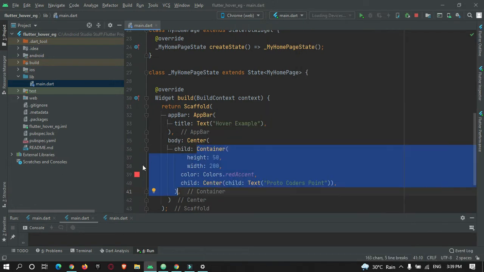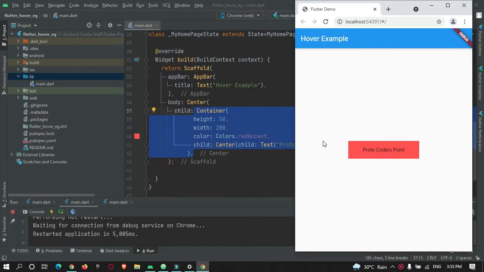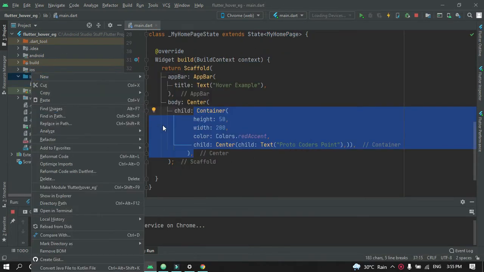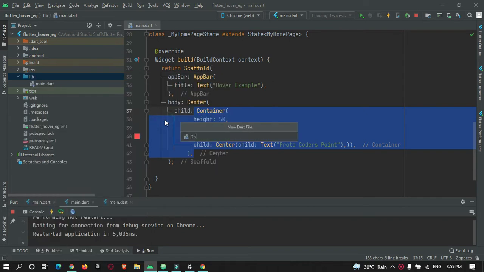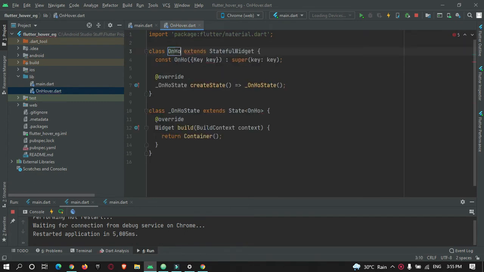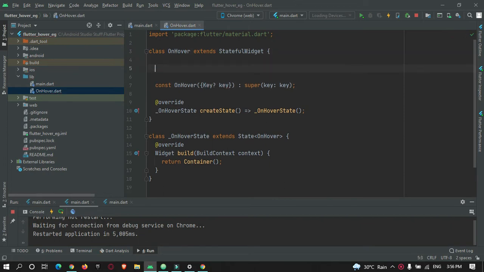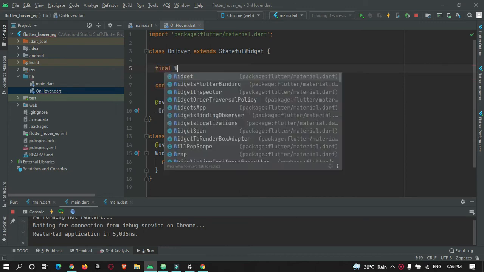So now whenever the user hovers over this container, there needs to be some animation with the color change. So let's implement it. To achieve it, let's create a stateful widget, a dart file, and name it on_hover. Now here import material.dart and create a stateful widget by the name OnHover. Okay, so now let's create a widget over here.